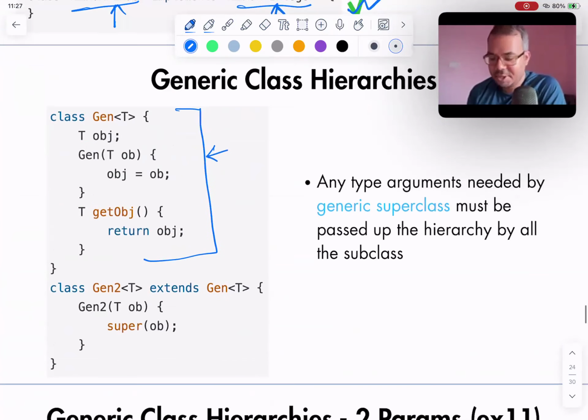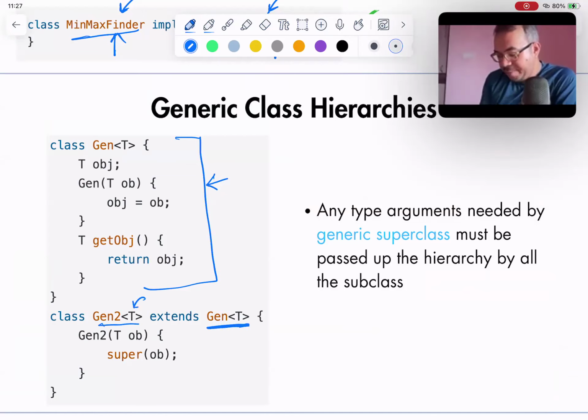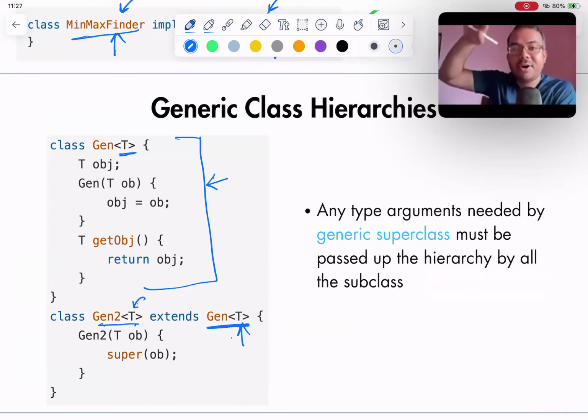Sure. So what I'm saying is, let's say this is my generic class. I'm creating another generic class, Gen2 of type T. This is the type declaration. Don't think that this is not a type declaration. And I'm passing the same type to this one. So the rule of thumb is any type arguments needed by the superclass must be passed up the hierarchy by all the subclasses.